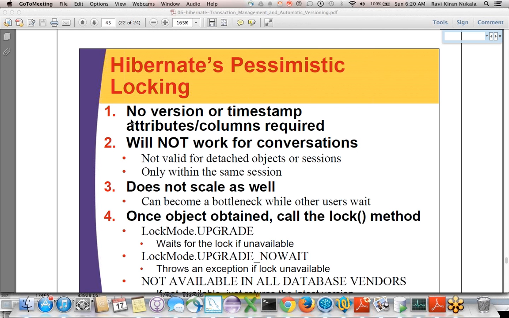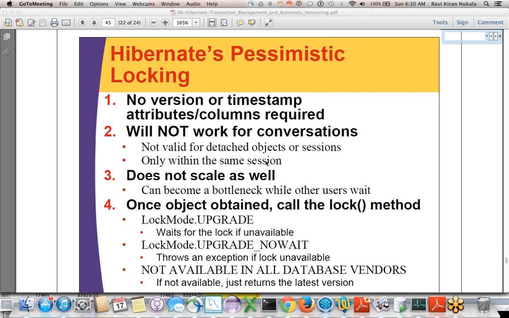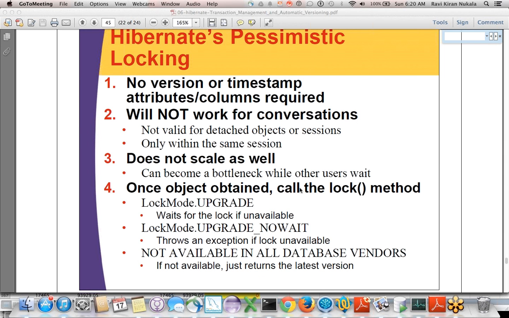No version or timestamp attribute columns are required. It will not work for conversations, and it is not valid for detached objects or sessions. It does not scale as well. Once the object is obtained, call the lock method. The lock mode UPGRADE waits for the lock if unavailable, so it behaves depending on the lock mode. It is also not available in all database vendors.